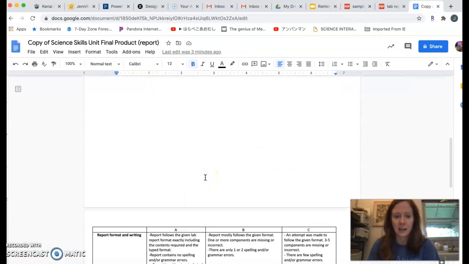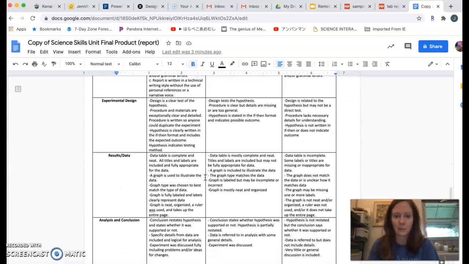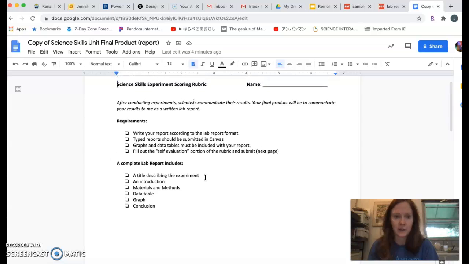First thing is you're going to click on this assignment and it will open this document. This is a checklist and a rubric explaining exactly what I'm going to be looking for. This is a formal report, so you will type it and write it up as if you're writing an essay in language arts. The requirements are that it is written according to the lab report format, which I'll show you in a second. It's typed and submitted in Canvas. The graphs and data tables can be included in a separate file since they're not necessarily going to be typed right in there with it. And there is a self-evaluation at the bottom of this rubric that you'll need to fill out.